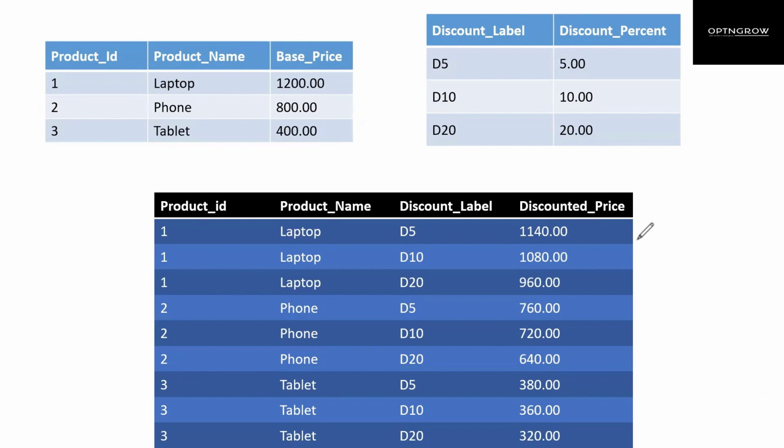So here we go. We have got the product table and discount table. It's a very simple question. What is required is that we have to find the discounted price for each product. So what I mean to say is that we have to take each product and find the discounted price of each product.